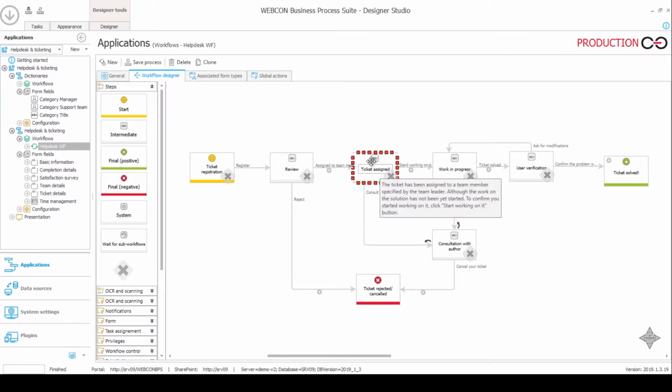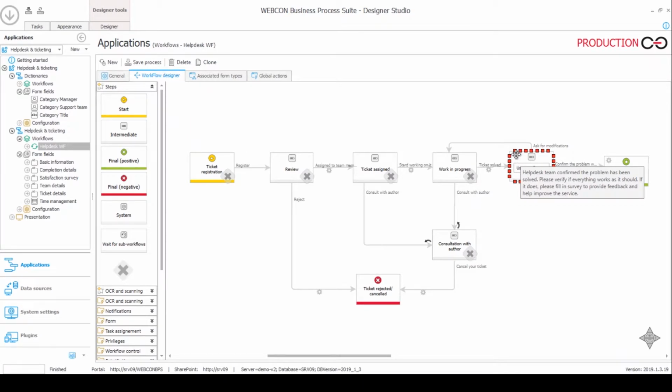Then once the ticket is assigned, the person that receives the ticket can then move it to in progress. They can consult with the author, and after they're done, it can get sent to the user verification step, and after it's verified, it is considered resolved. So that's it for the backend. Let's see what it looks like from the end user's perspective, or rather from the helpdesk and ticketing guy's perspective.